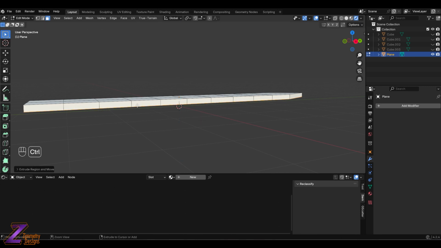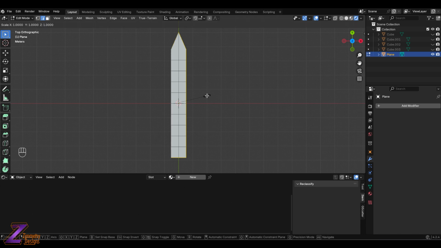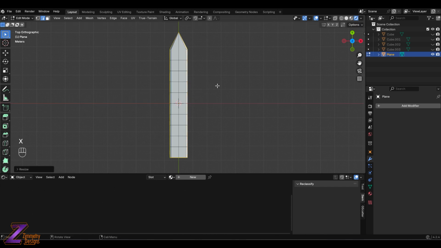Let's add in one loop cut around the middle here. With that loop cut selected, we can scale it out by pressing S, and then we can lock it on multiple axes by holding Shift X or Shift Y or Shift Z. To get the shape of the sword I'm looking for, we can scale it out a little bit on the X and then scale it out on the Y.